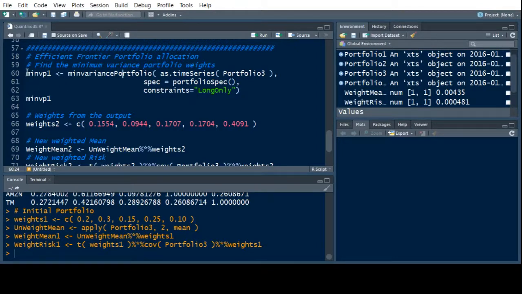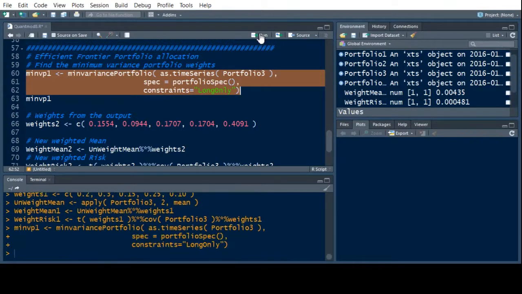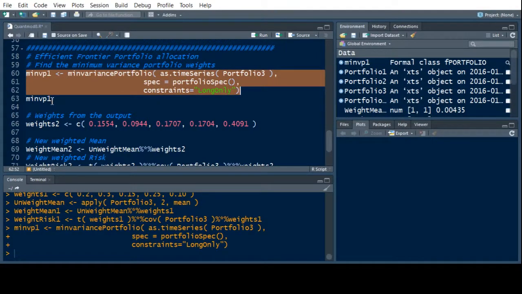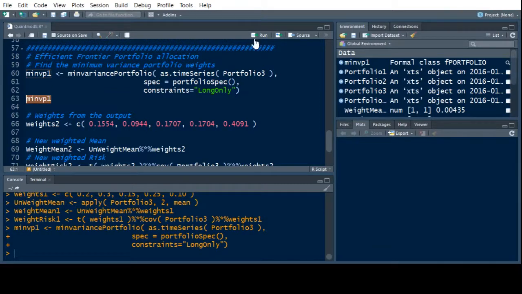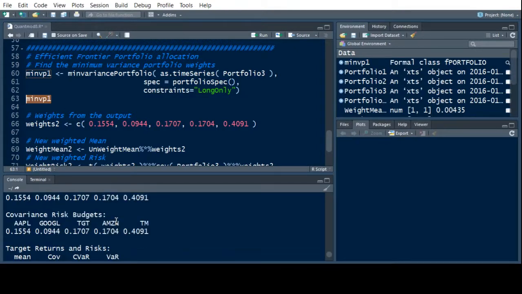So if we run this, it should run, cross our fingers, and it ran. So what does this produce for us? It gives us a lot of information. Okay, number one, it gives us the return and the risk. So here's the mean, here's the covariance, and here's the variance.